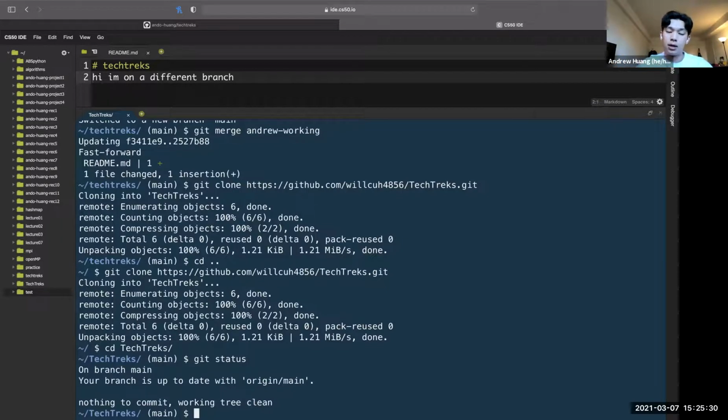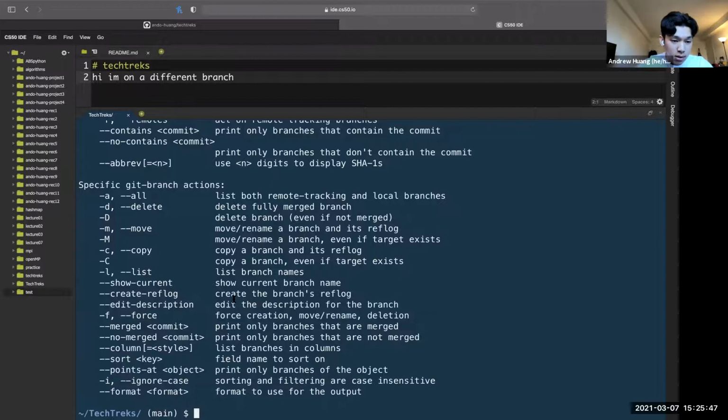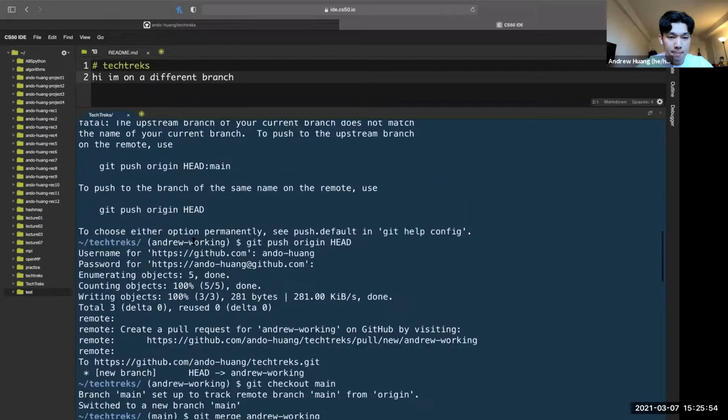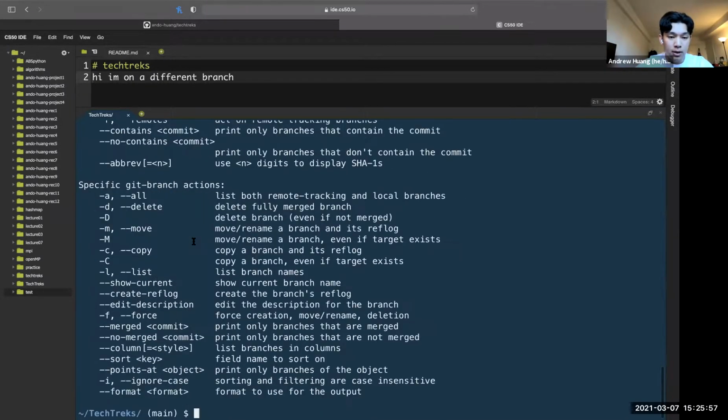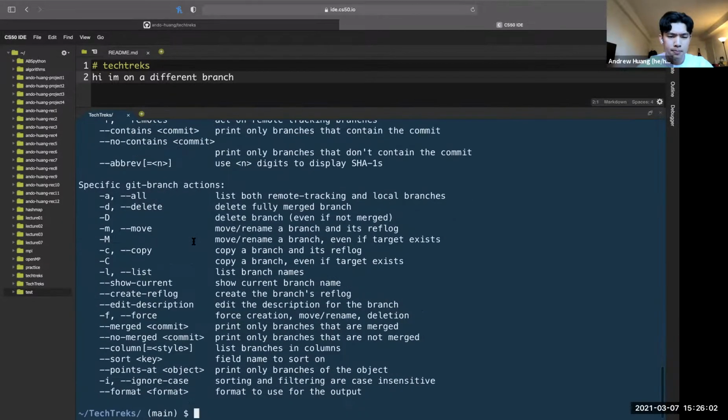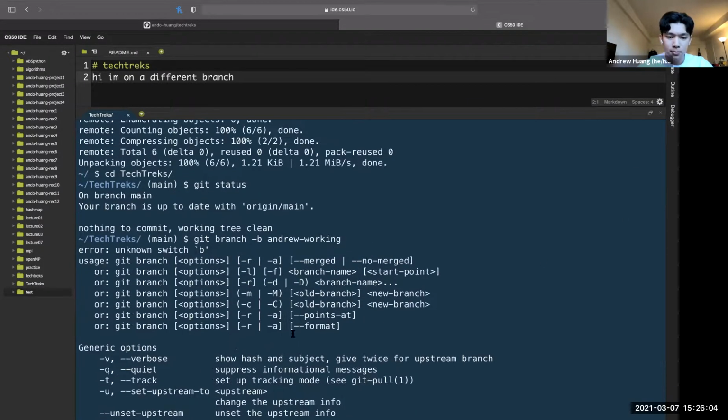And then once we're in there, we're going to do git branch -b, which means you're creating a new branch, and you're just going to name it after yourself. So here I'm going to do Andrew working. Sorry, git branch m. No. You can try git checkout -b and then your name. Yeah.